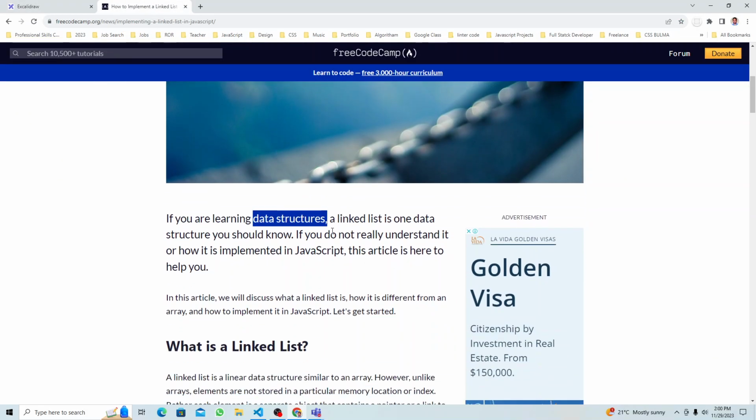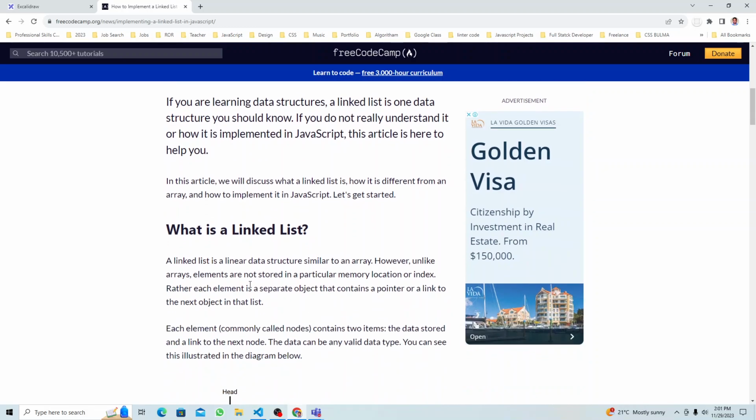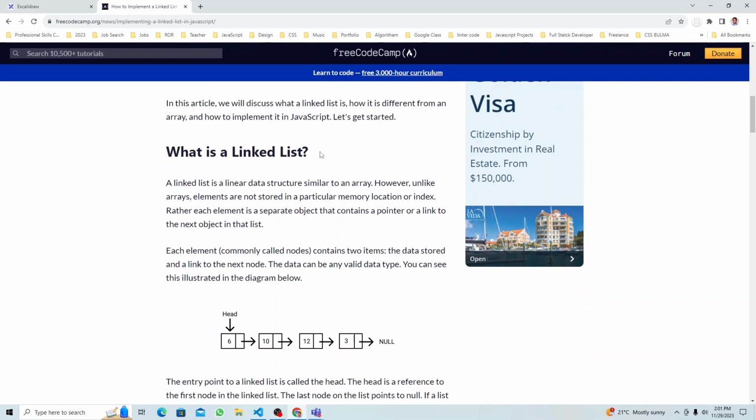So let's talk about linked list. A linked list is one data structure you should know, right? If you do not really understand it or how it is implemented in JavaScript, this article is here to help you. Okay, we will discuss linked list here. What is a linked list?